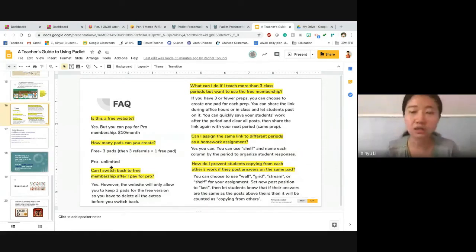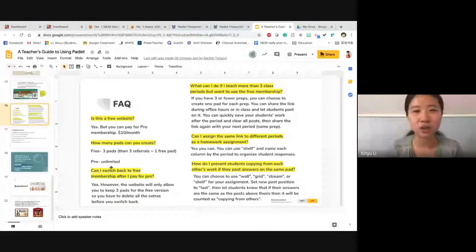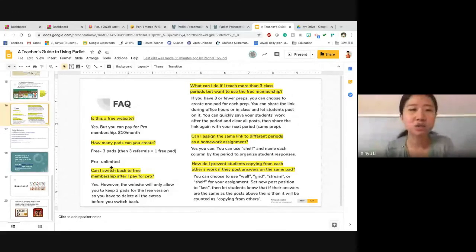That's why you can see I have so many pads over there. So if you don't want to pay for it, don't pay for it. Just use the 3 free pads with the free membership and play around with it. Because once you've paid for it, if you want to cancel your subscription, they will ask you to delete all the extra pads and only keep 3 if you want to switch back to the free version.